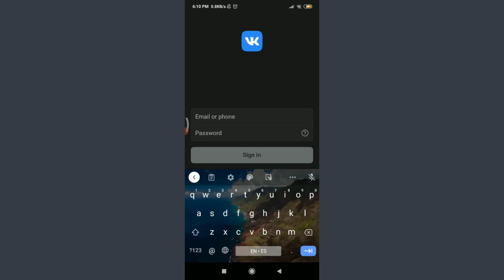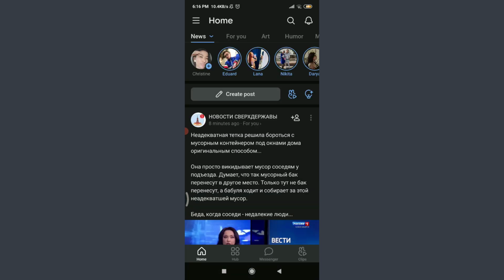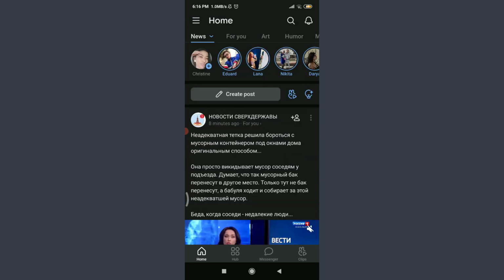Here, you can enter your email or phone number along with your password, and then you can tap on Sign In below. So I'm going to enter my phone number along with my password. You can do of your own. So when you're done doing both, tap on Sign In below. So this is how you do it. This is how you get logged in to your VK Apps profile.